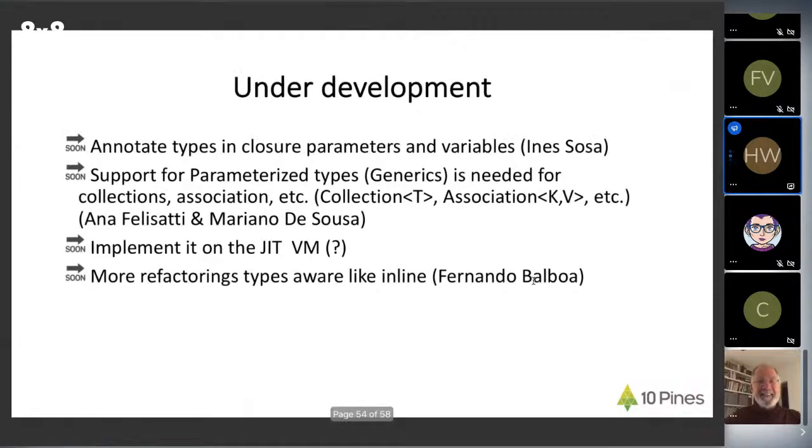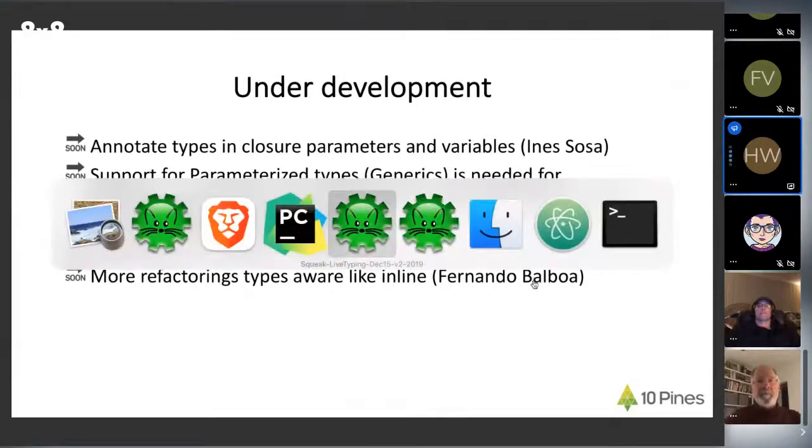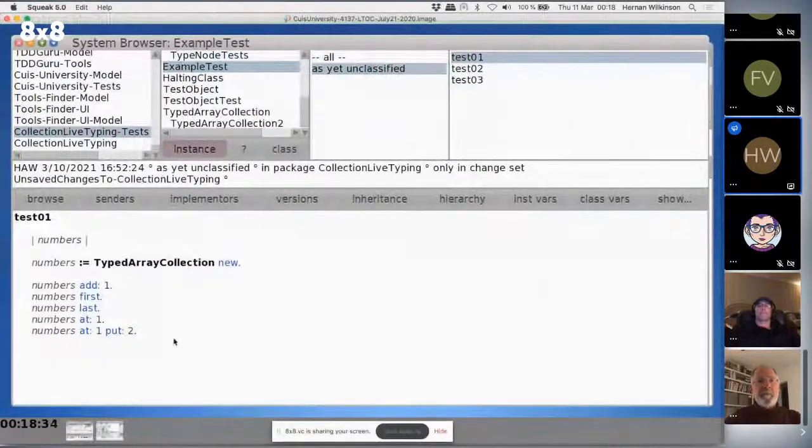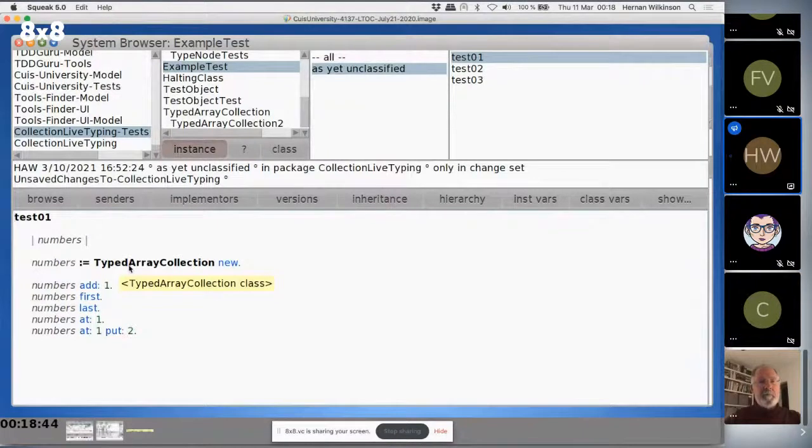Future work. Right now, we are not collecting types in closure parameters and variables. Inés Sosa is working on that, also for her thesis. Let me show you quickly how we can show the types for collections. Well, we have this class TypeArrayCollection. It's an ordered collection that collects types.